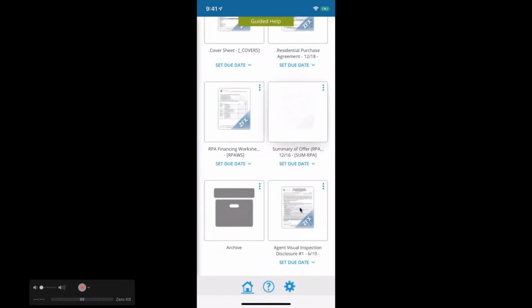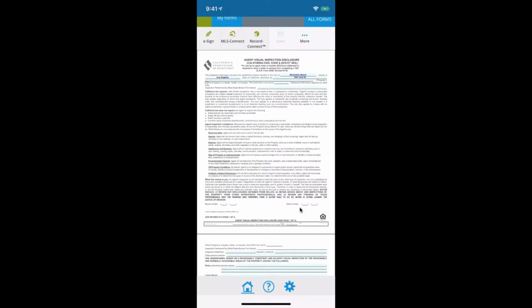There's our Avid down here. Let's open it up. One of the great things about this, I know that actually typing and filling out the Avid on your phone may be a little cumbersome. On an iPad, a tablet, maybe a little bit easier.